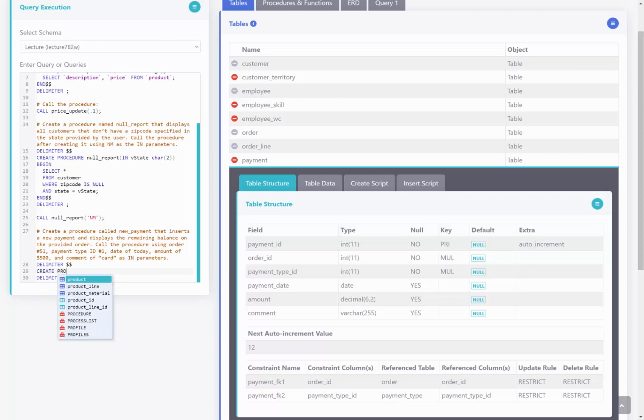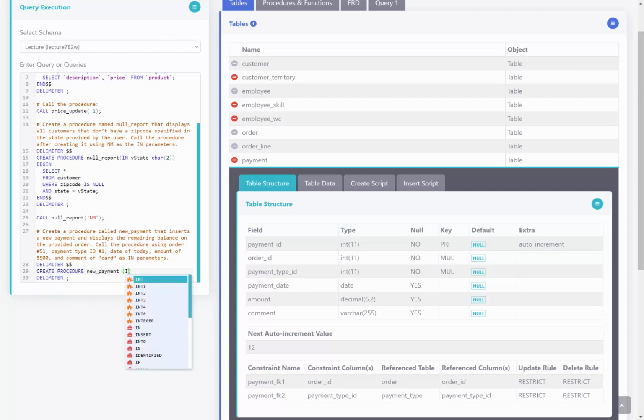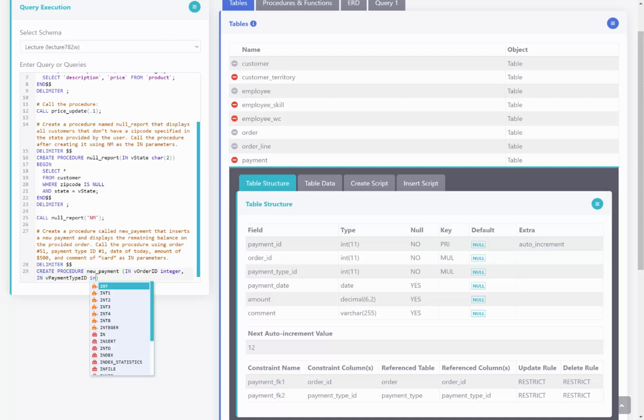So I'm going to say create procedure, new payment, and then for in parameters, we have a vOrderID of an integer. We have another in parameter of payment type ID, so I'm going to say vPaymentTypeID, and this is an integer. We have another in parameter of vPaymentDate, and I'm going to have this be a date data type.